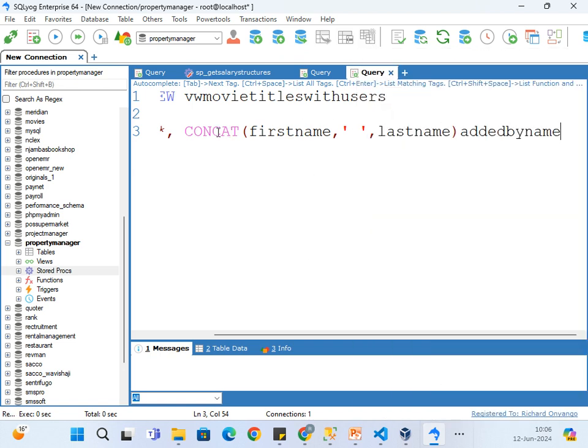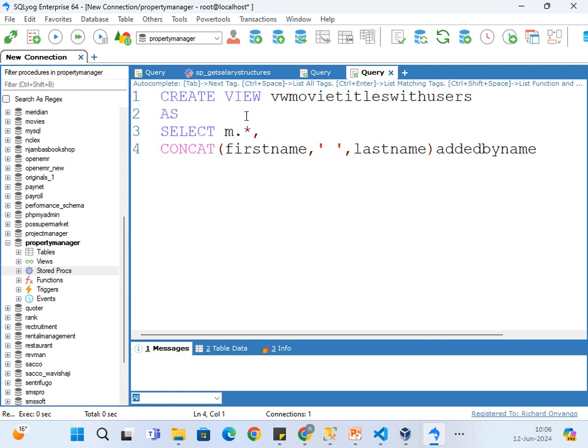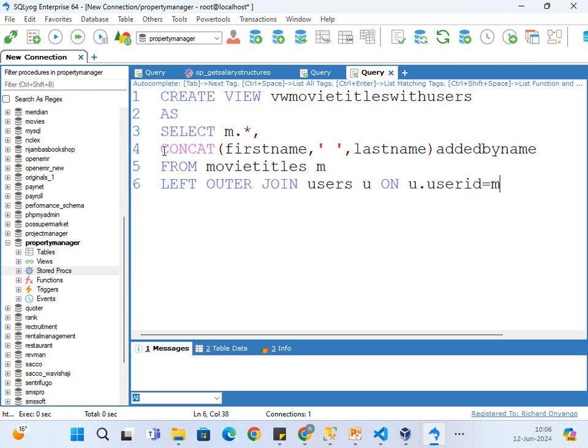I don't have a way of wrapping this text, so let me just put it on a new line, as added by name. Then I'll simply say from. I want to get this data from the movie titles table. Movie titles has an alias of m, and then I want to use a left outer join on users. Is it users or user? As u on u dot user ID equals m dot added by.